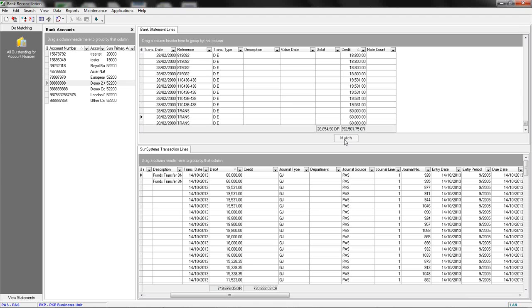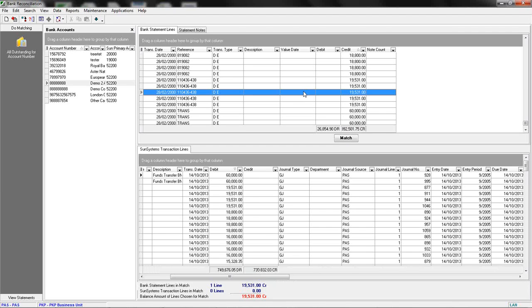and I could have done that with one or many lines. Other functionality that can be useful is the ability to split SunSystems journal lines. We don't split the statement. The system doesn't manipulate the statement data in any way, but it does allow us to split Sun journals.